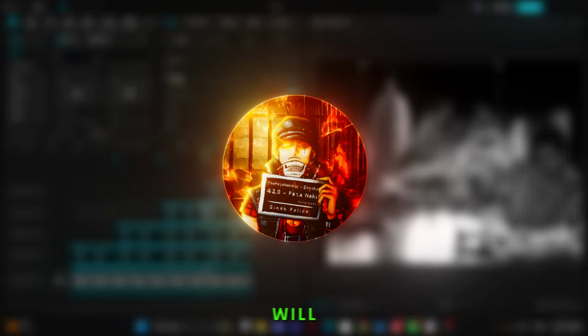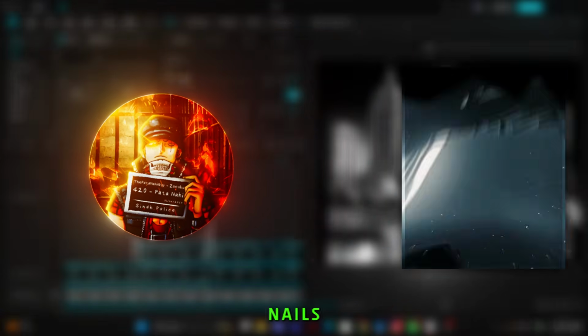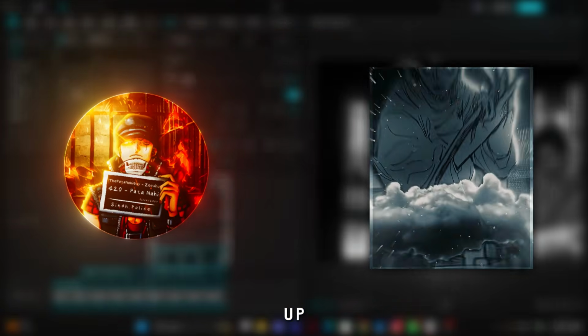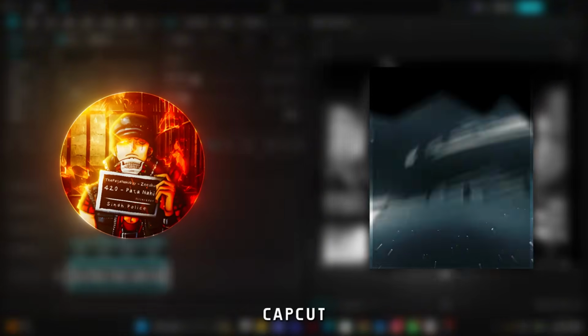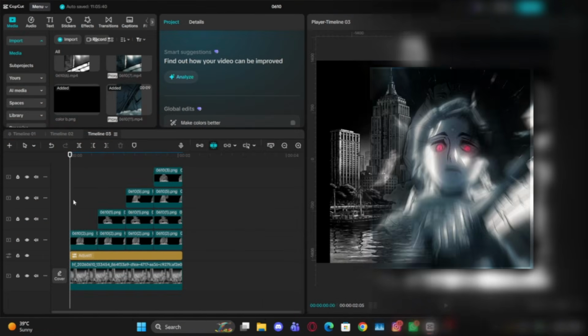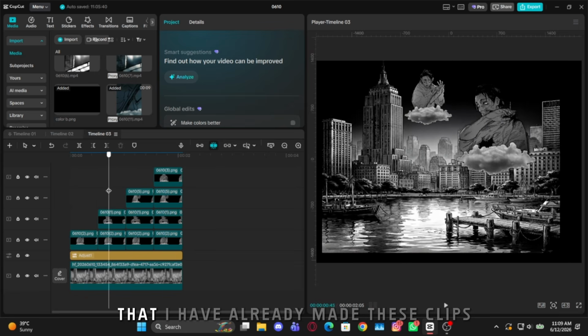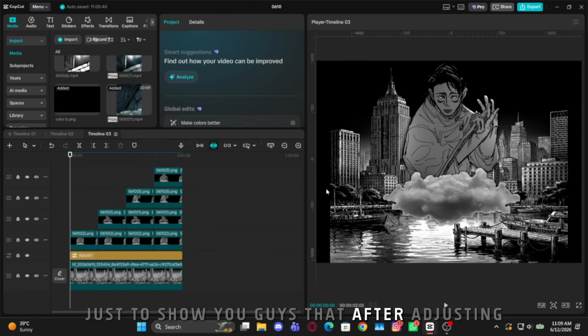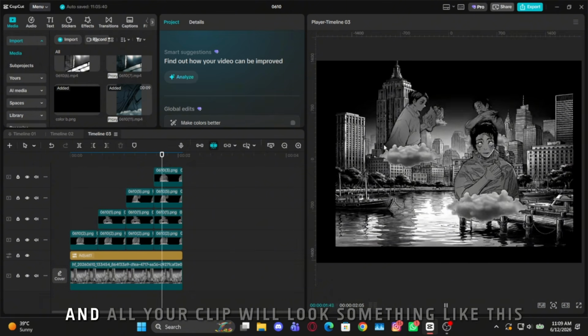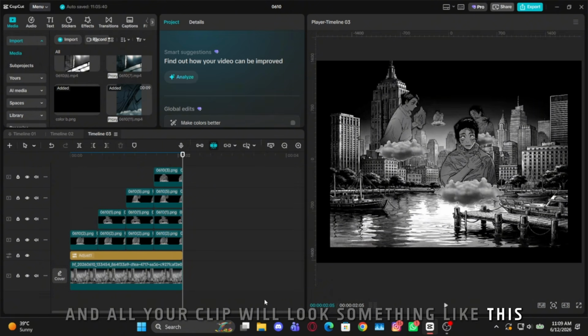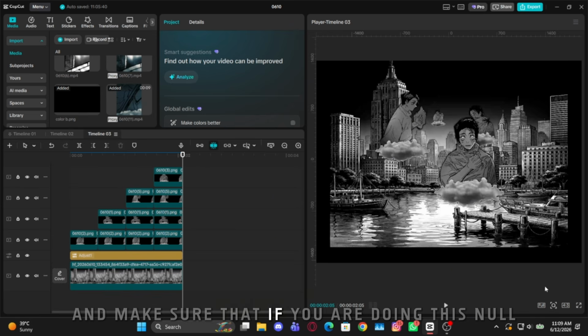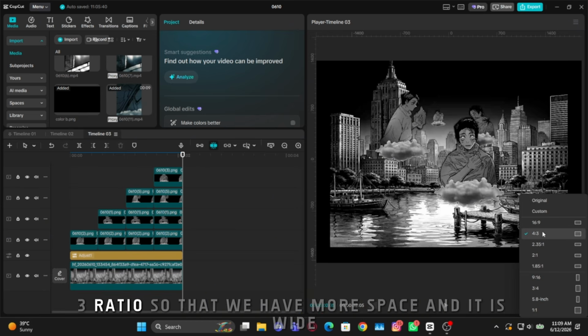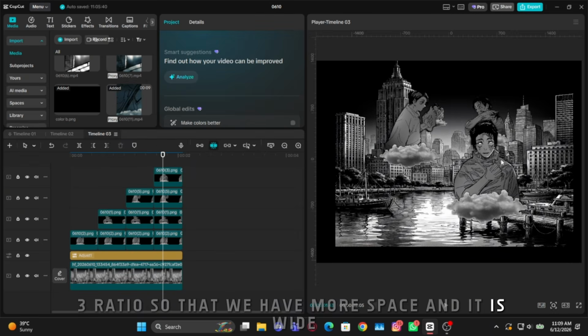So guys, today we will learn how to make these nulls in CapCut. They are quite messed up, but I guess they work with CapCut. So yeah, let's begin. First of all, as you can see on screen, I have already made these clips just to show you guys that after adjusting all of these keyframes, your clip will look something like this. And make sure that if you are doing this null, firstly, you should make the clip in 4:3 ratio so that we have more space and it is wide.